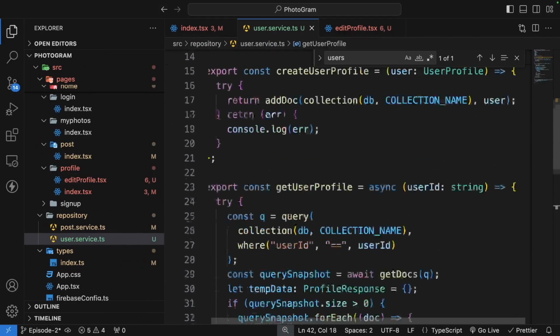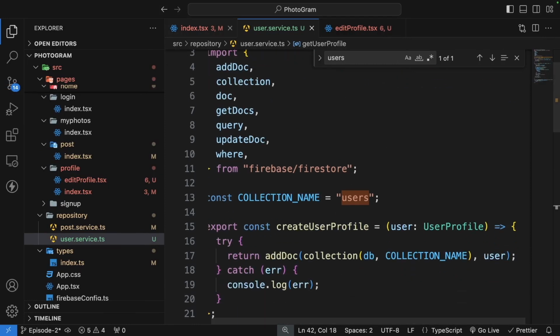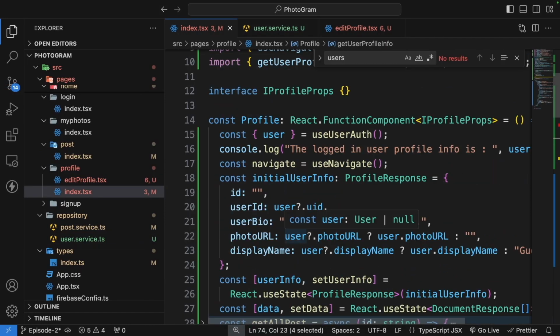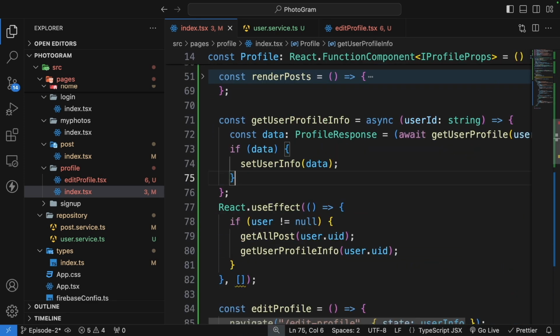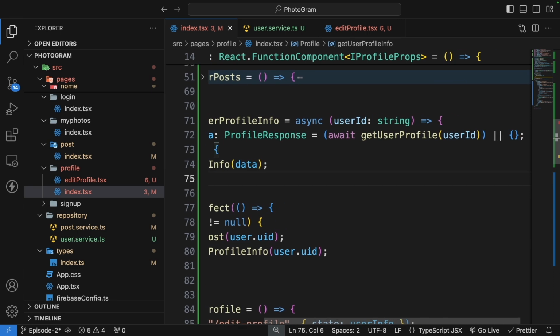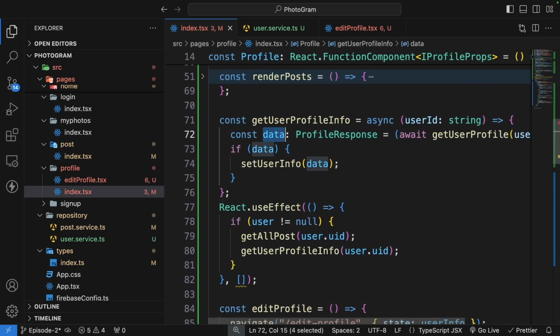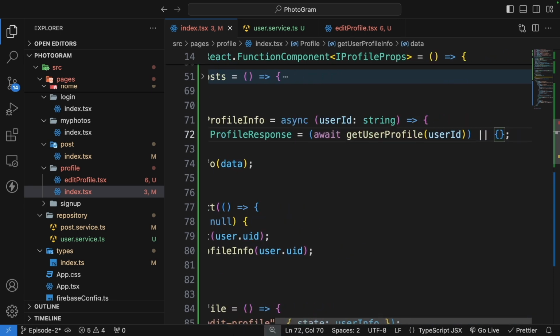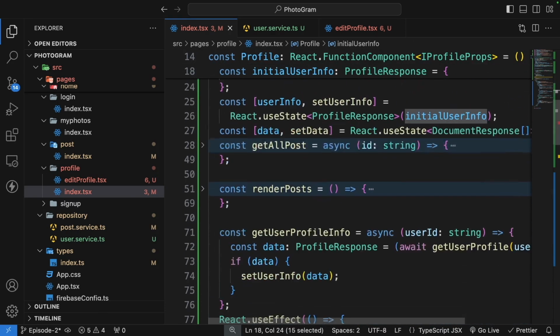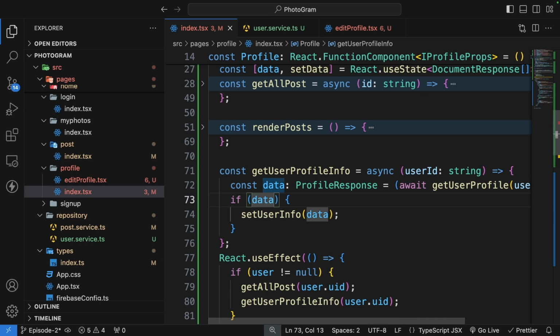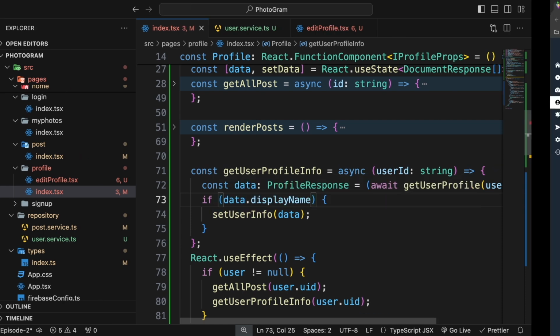So I go back here, and I have this initial data on the profile. This should be the initial value, so I should have gotten this information at least. Maybe what is happening is that this data gets an empty object, and that is actually overriding our initial user info. So we can just check that if this dot display name has a property, then only it will update our user info. Now let's go and check.